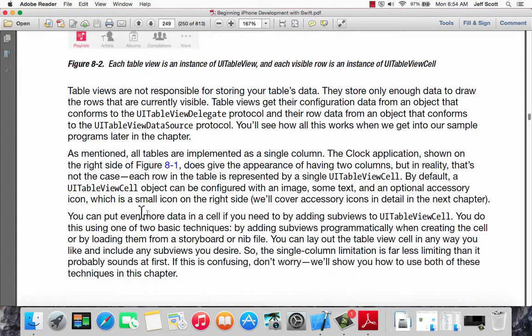As they mention here, you can put more data into a cell if you need to by adding subviews to a UITableViewCell. You do that one of two ways, either by adding the subviews programmatically or by loading them from a storyboard or nib file. In this chapter, I believe they do sort of show both of these, but it's mainly the first one, and we'll get more into the second one in the next chapter.